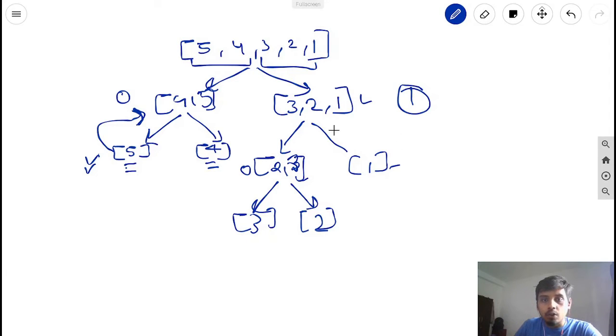Okay. And after sorting, we get 1 2 3. Now we have two sorted arrays at this level, and the number of reverse pairs we have found till now is 1. Okay. Now how are we going to calculate the number of reverse pairs at this level?